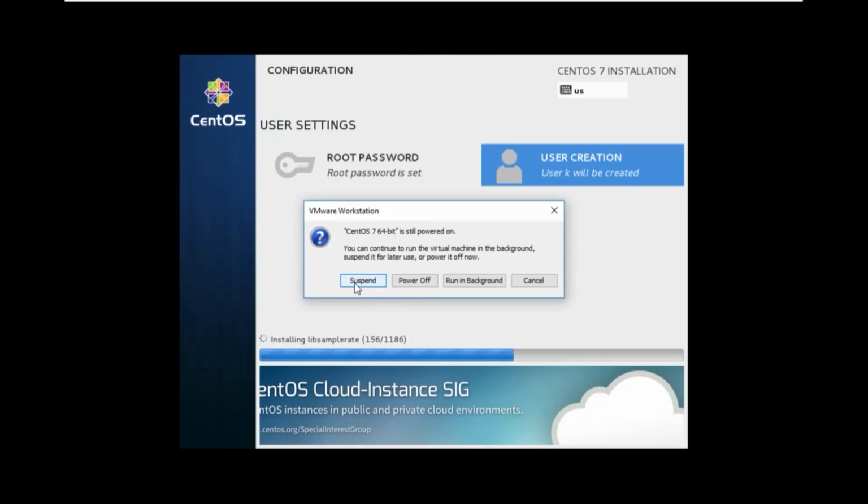Tomorrow we'll see the MCSE third class, the difference between DC and ADC. After that, this installation will be completed, and I'll show you basic commands, how to log in, how to create a file. Tomorrow I'll show you. So I'm keeping it in suspended mode.